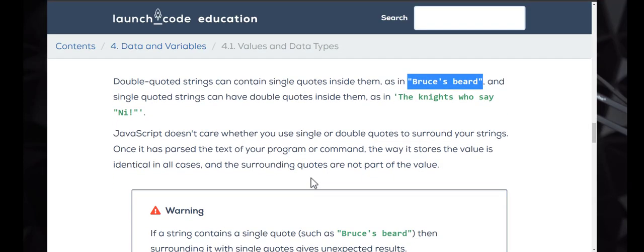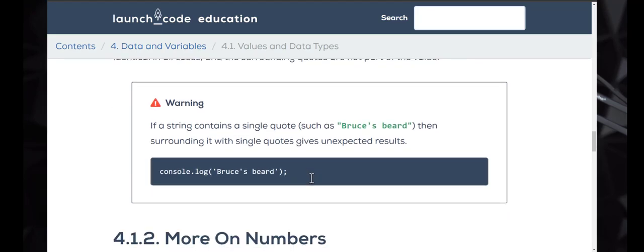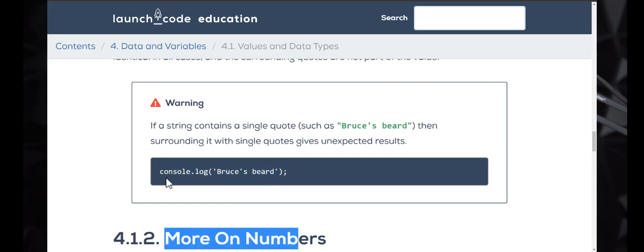So here, JavaScript doesn't care whether you use single or double quotes to surround your strings. Once it has parsed the text of your program or command, the way it stores the value is identical in all cases, and the surrounding quotes are not part of the value. If a string contains a single quote, such as Bruce's beard, then surrounding it with single quotes gives unexpected results. And we just demoed that right there.